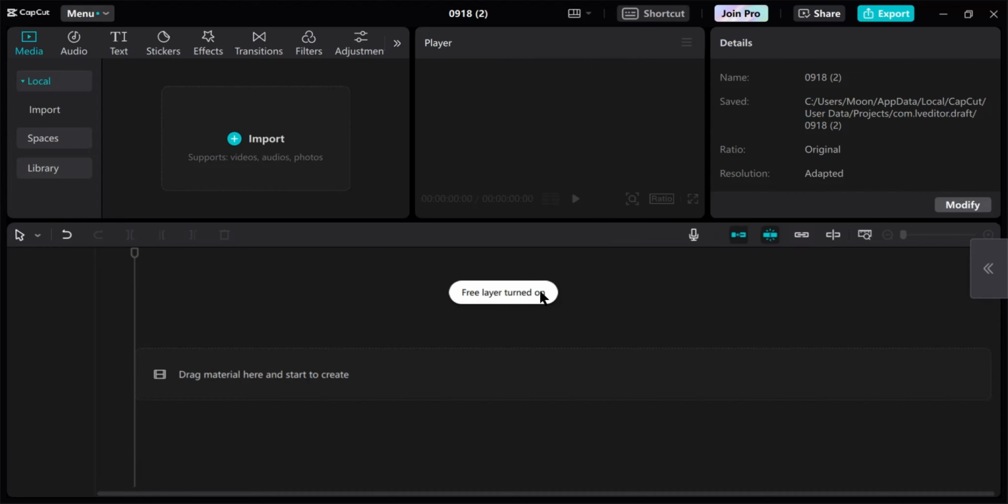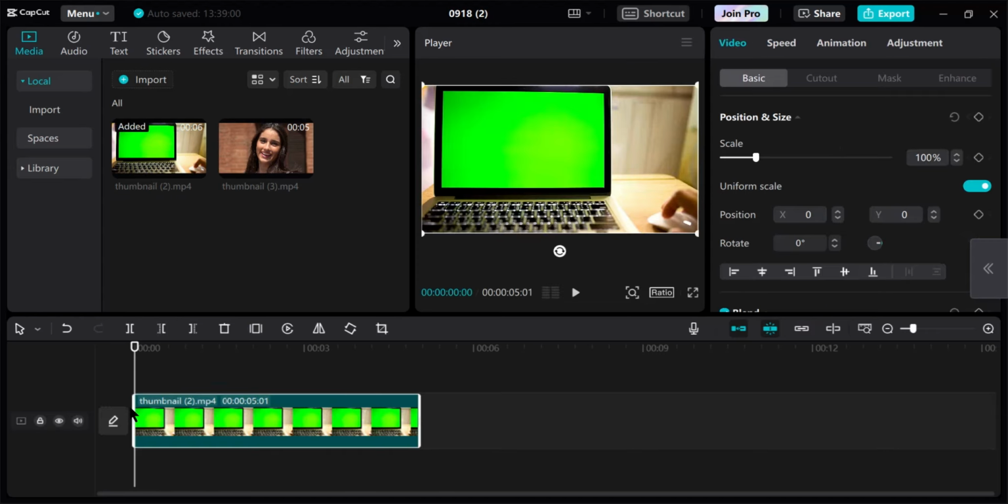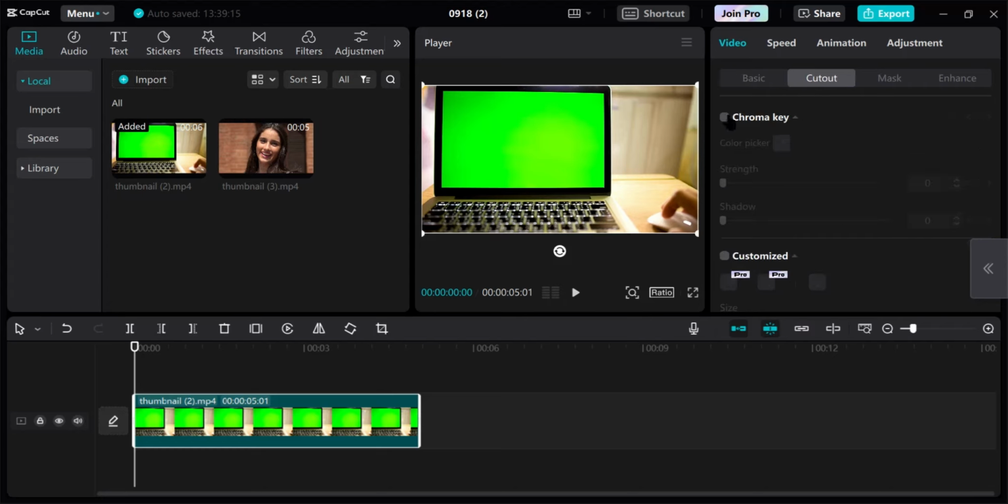Fourth method, we can use a software called CapCut. Import the video you want to insert. Place the green screen in the first layer. Click Cutout. Check Chroma key.